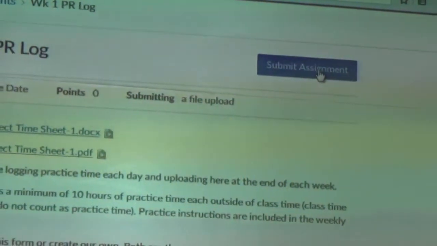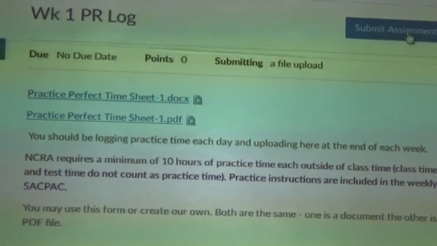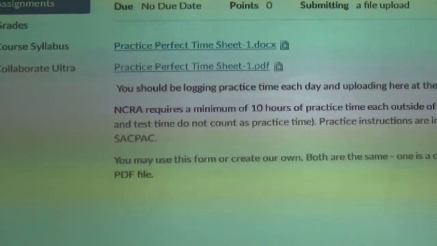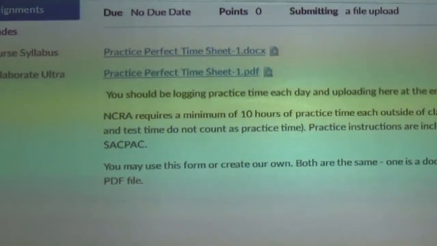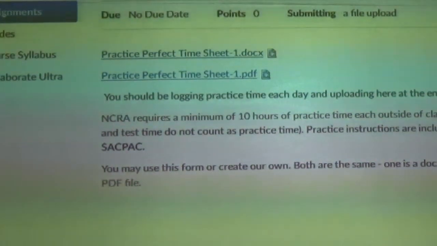Which day? At the end of the week, I guess? You submit it by Sunday midnight. You have until Sunday midnight to submit everything. I grade nothing until Monday morning.